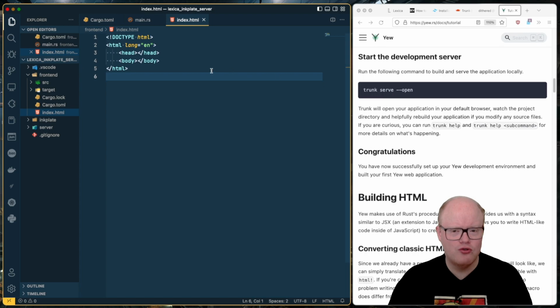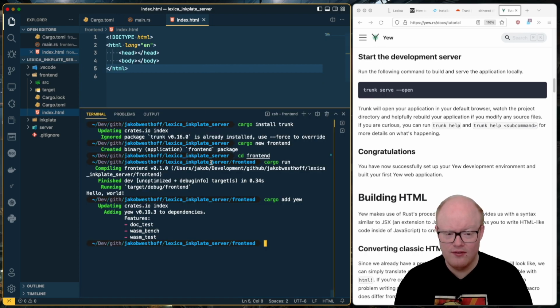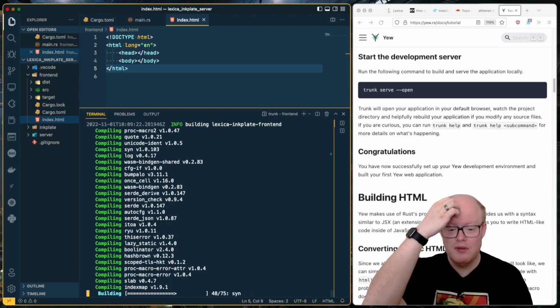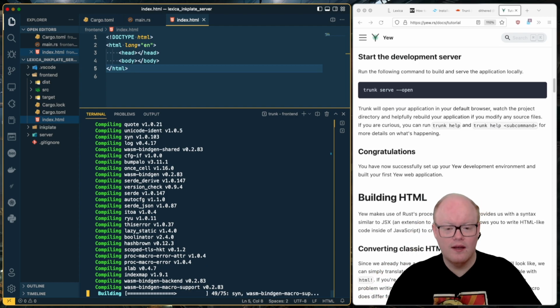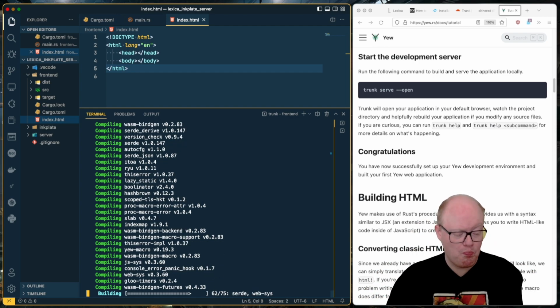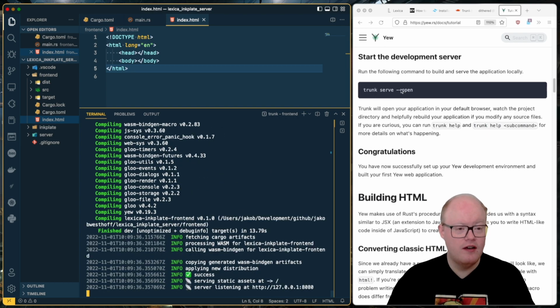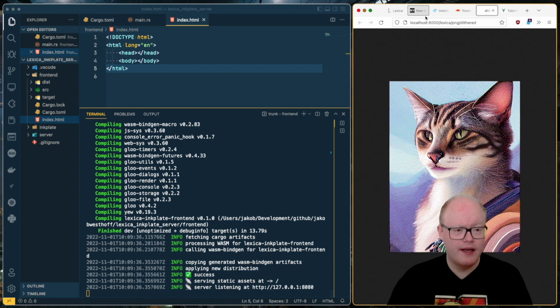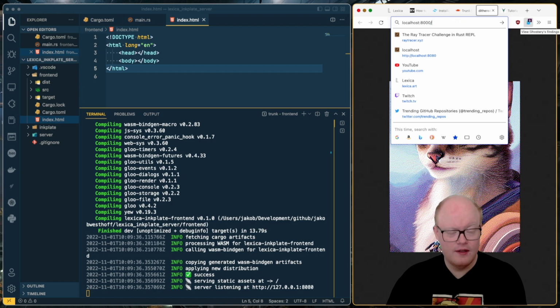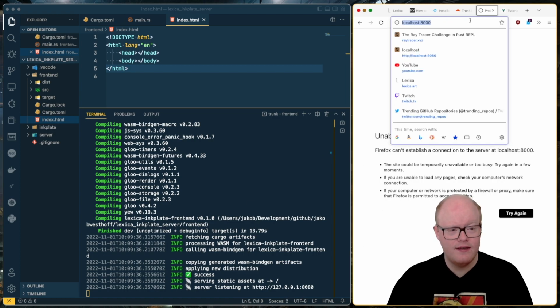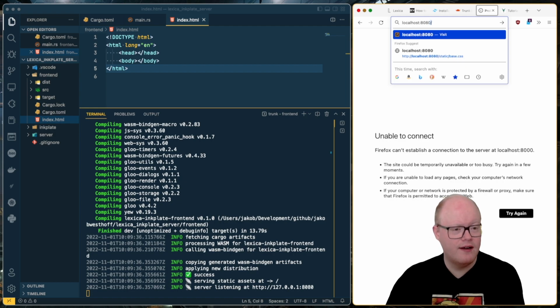So now let's do a trunk serve, I guess. Trunk serve. Okay, it seems to be building now. Let's see. Yew. Okay, server listening at port 8000. So wait, I had this one here at 8000 as well. So let's just remove this and load. Unable to connect. Wait, what? Server listening at 8080. Yeah, the ones who can read are clearly ahead.